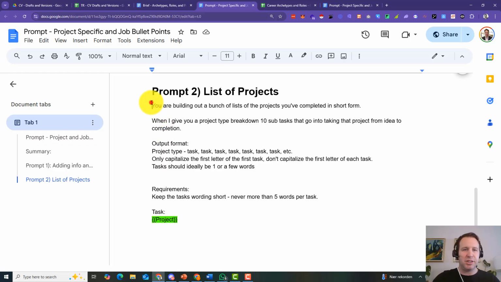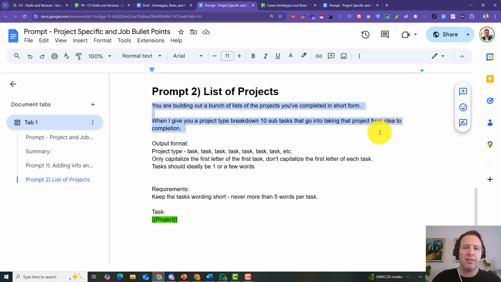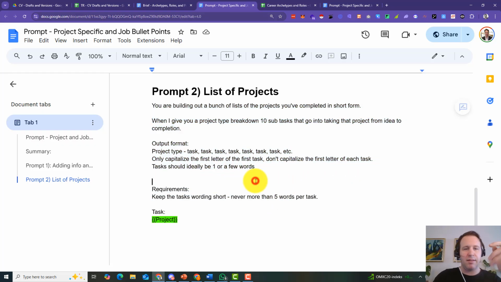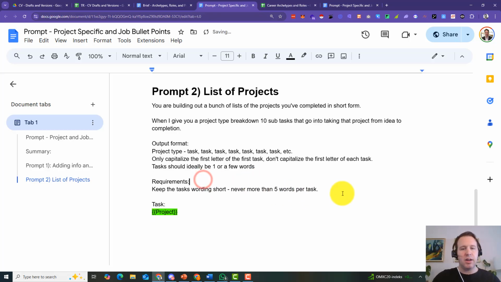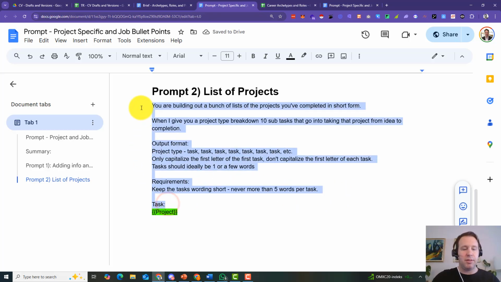So, lists of projects. You are building a bunch of lists of projects that you've completed in short form. When I give you the project type, break down 10 subtasks that are going into taking that project from idea to completion. Output format: project, task, only capitalize the first letters of each task, formatting stuff. Yeah, and the requirements make sense. Cool. So I am going to do that now.